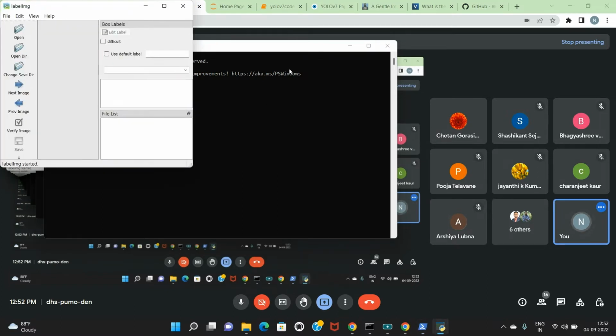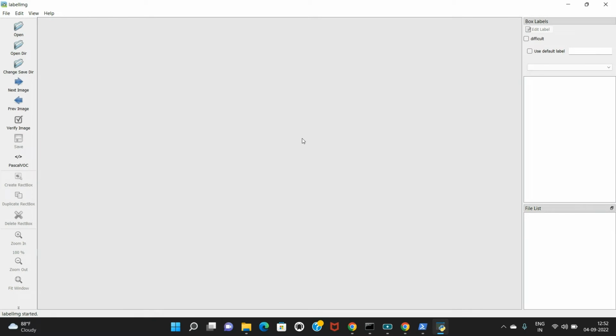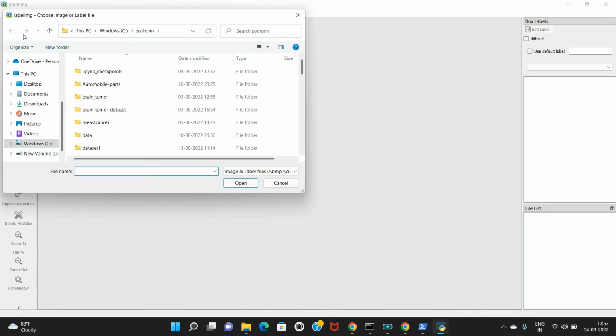Okay, so here it is. This is an application that will be opened. Is this application visible to you? Is this application visible to all? Okay, here in this application, you need to go to open, the library which I have installed. I have given that name only, labelImg, to open this.